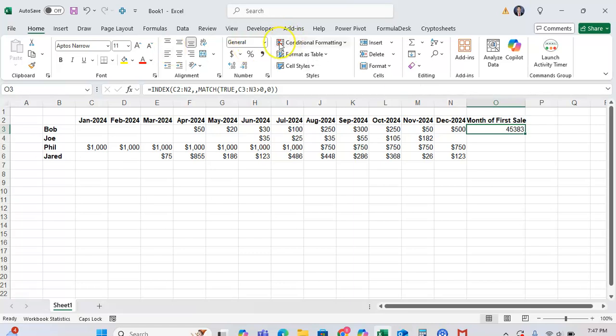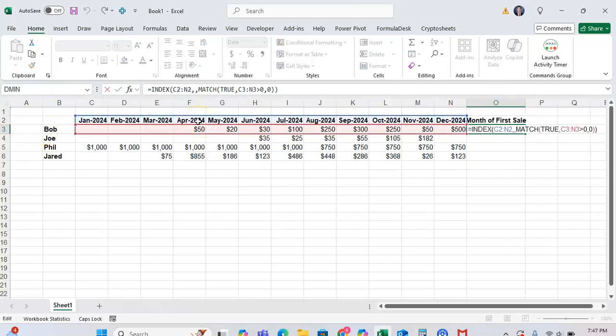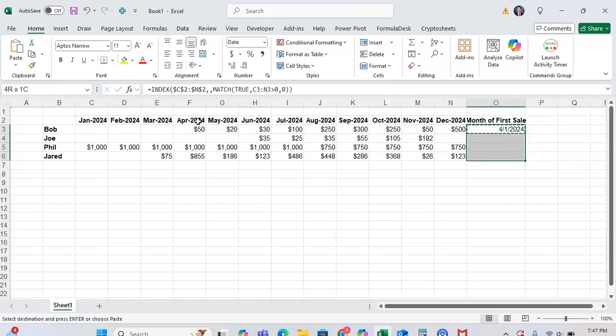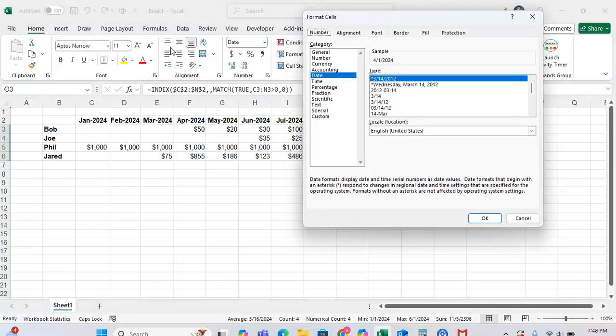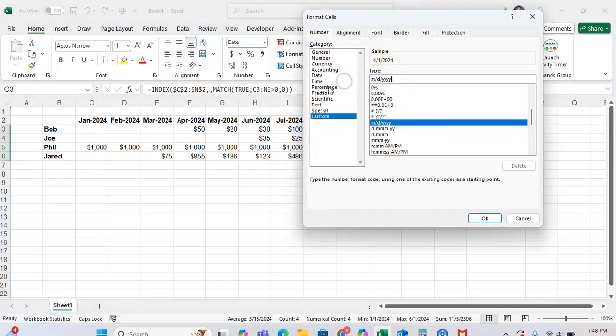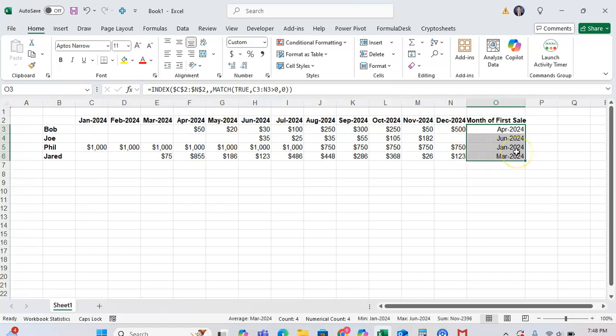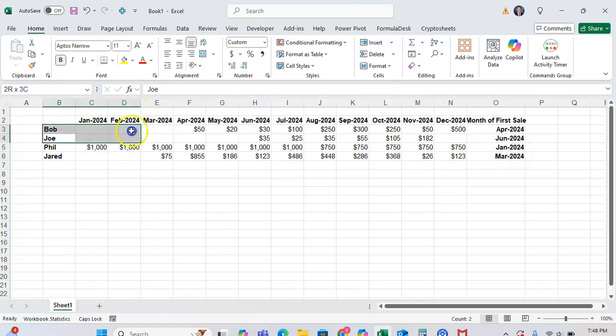As you can see, it returns a number, but we can easily convert that to a date by clicking on short date. As you can see, the first sale for Bob was in April of 2024. I'm going to lock a few things down really quickly, so that way this will work as a copy paste down. And as you can see, I'm going to press Control 1 real quick and change it to a more favorable date formatting. And as you can see, the first month that Bob got a sale was in April.